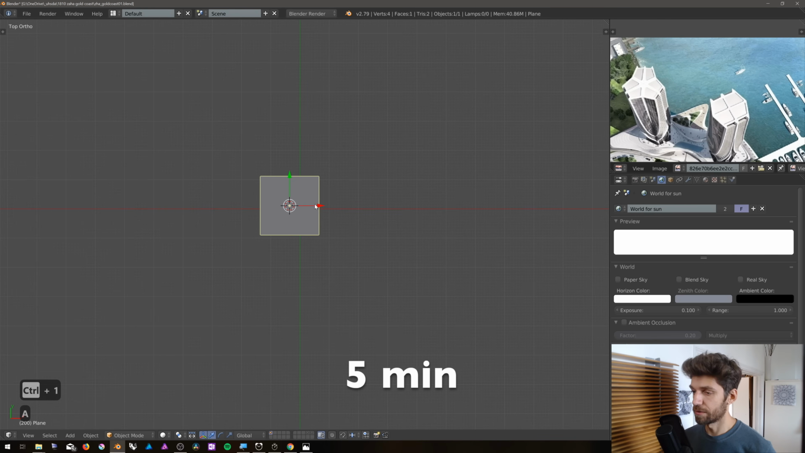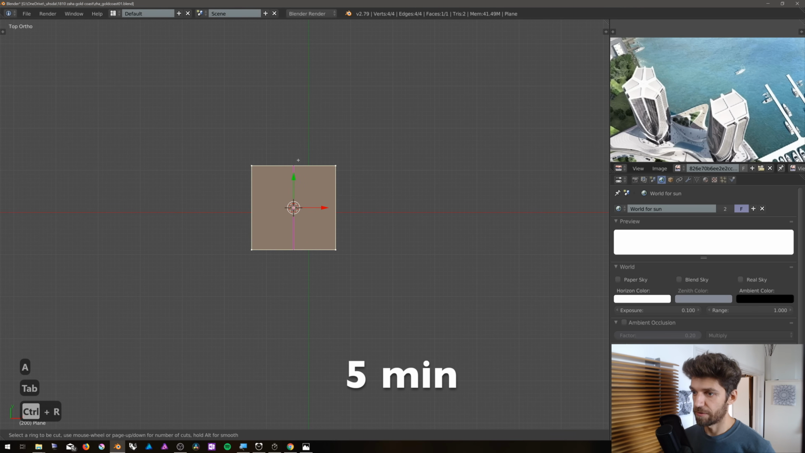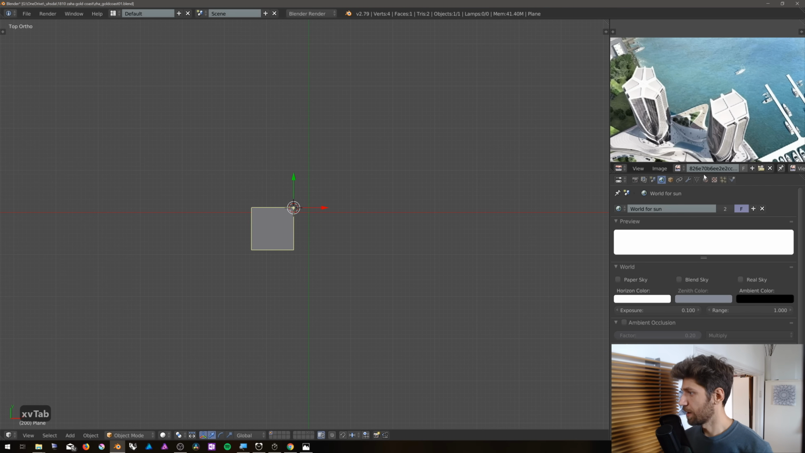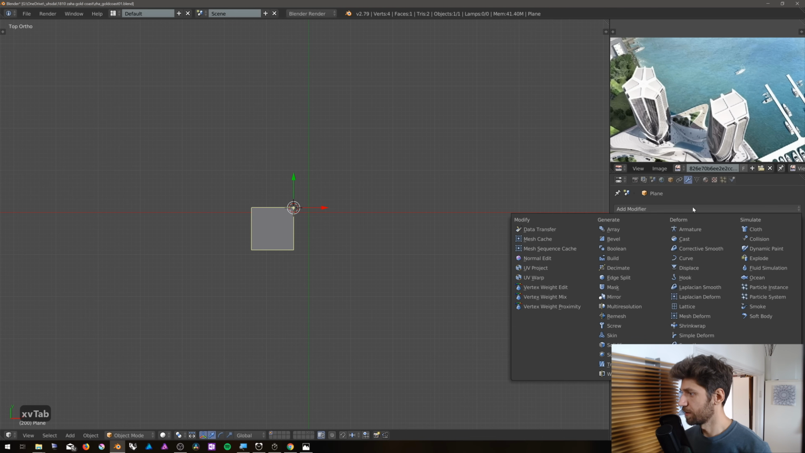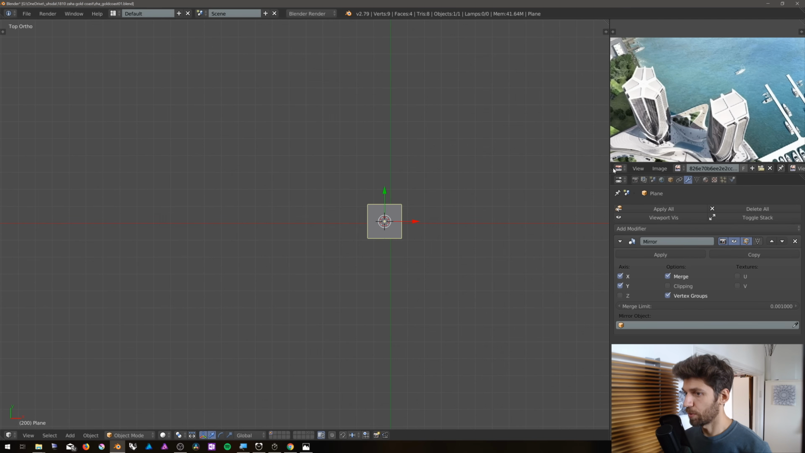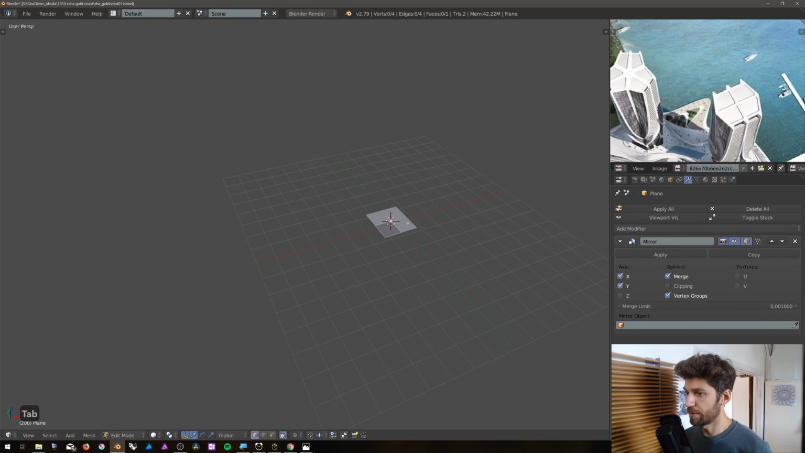So I'm going to add a plane, subdivide it, get rid of these vertices, add a mirror modifier in both sides. That's already set up.